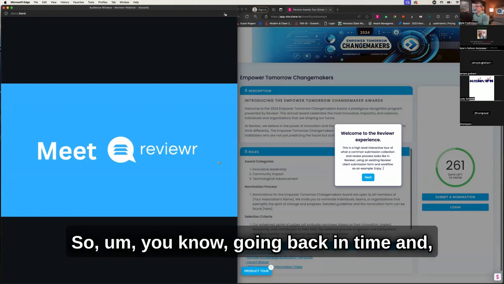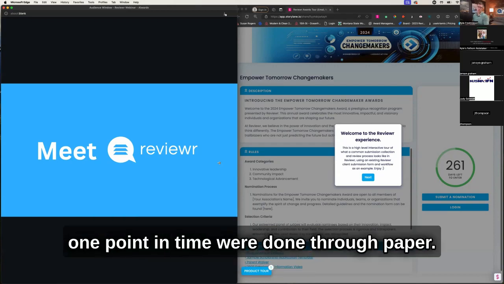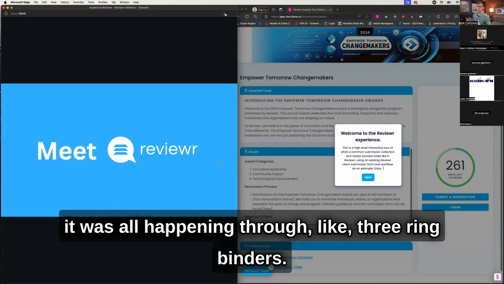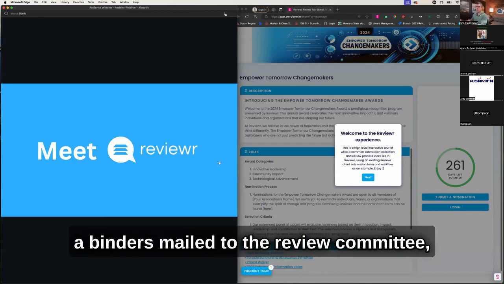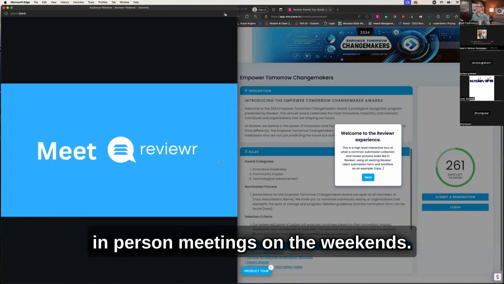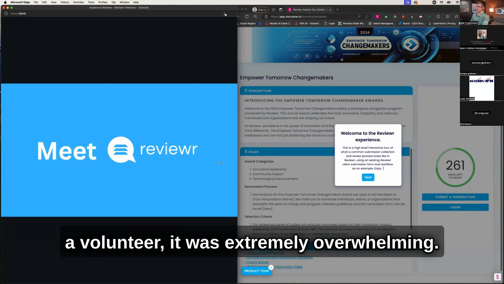So, going back in time, in this little time capsule, all of these campaigns at one point were done through paper. If you think through your recognition programs, it was all happening through 3-ring binders. We'd have literally hundreds and hundreds of binders mailed to the review committee's doorsteps, and they were tasked with reviewing them, with handwritten notes, feedback, and scores. A lot of times it was in-person meetings on the weekends. And as you can imagine, as a volunteer, it was extremely overwhelming.